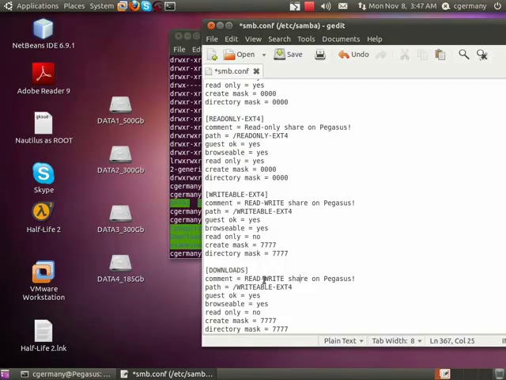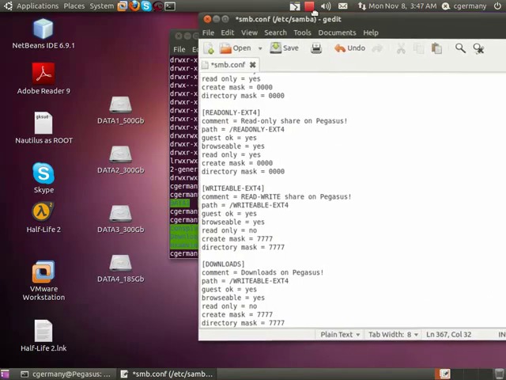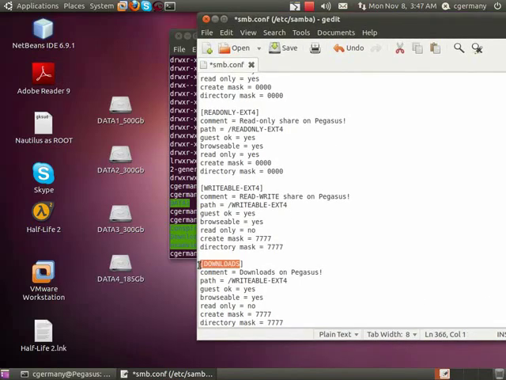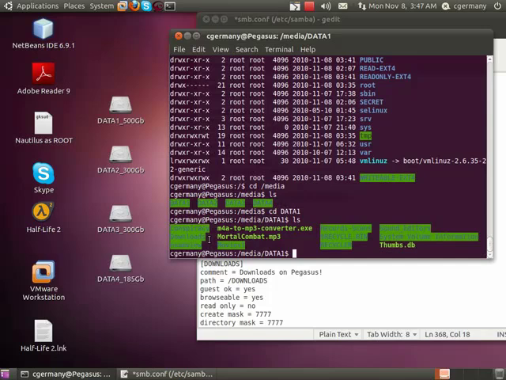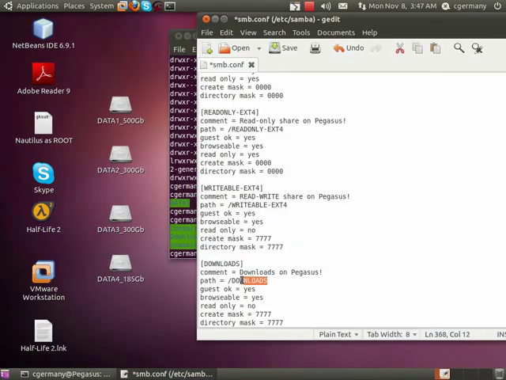I'll just call it all caps DOWNLOADS, downloads on Pegasus. Not really a very secure folder. Now, it's case sensitive, so actually I want to make that lowercase there. It doesn't matter what I call the share name, that can be different, but this has to be exactly the same. So lowercase downloads, capital D, lowercase downloads, capital D.